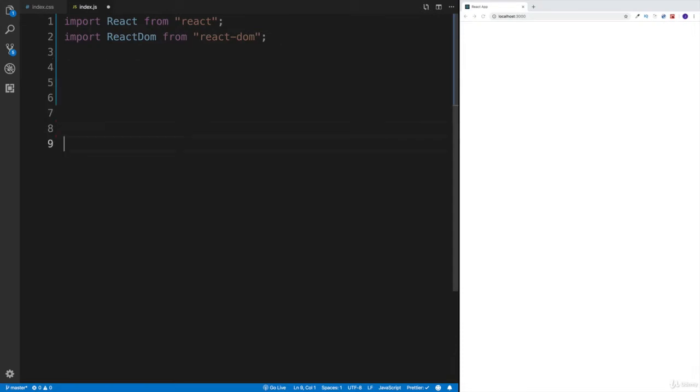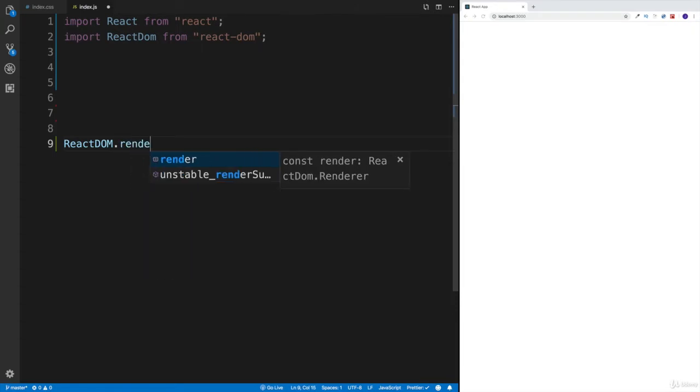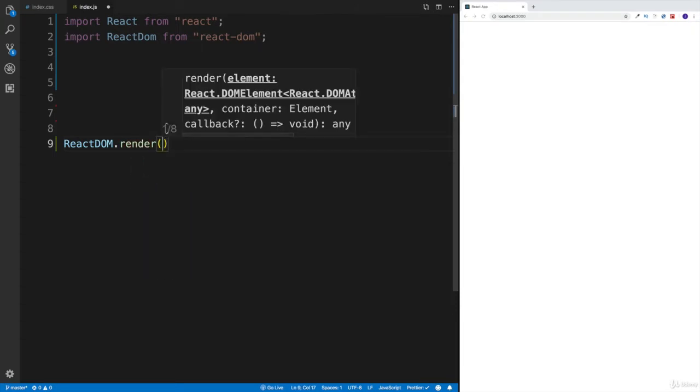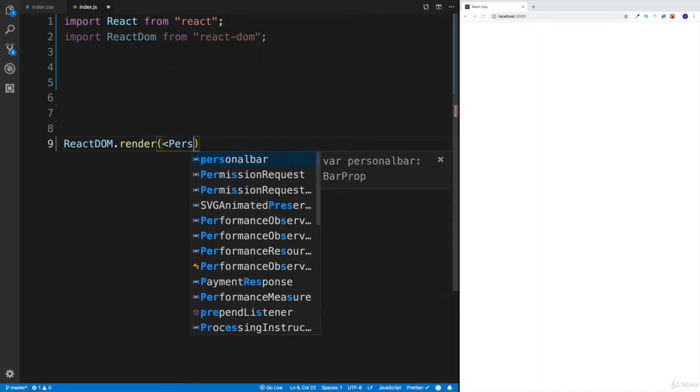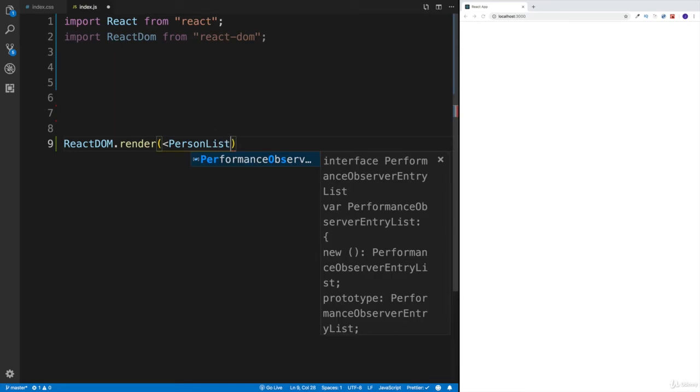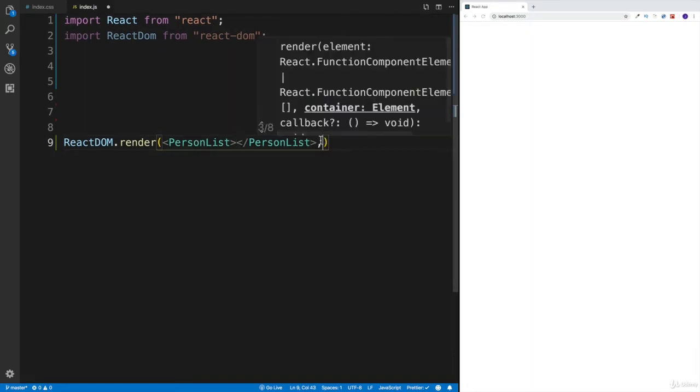And right away, I also would like to do the render. So I'm going to say ReactDOM, and then we're going to use the render method. And if you remember, we needed to do two things. We needed to render something, so some kind of component, which in our case is going to be PersonList. We obviously haven't created it yet, but we're going to do it in a second, as well as I would need to set up where I would want to render it.